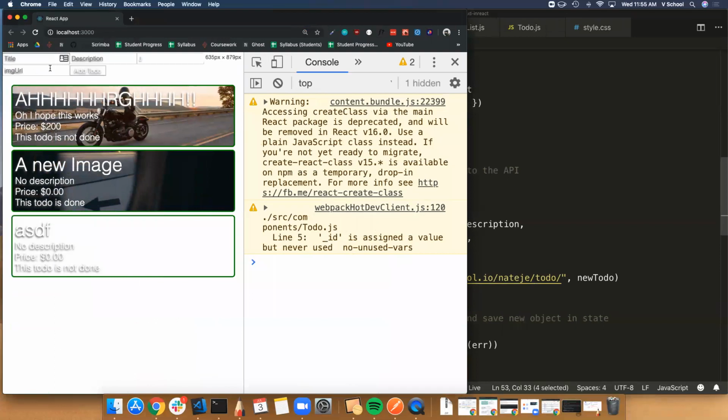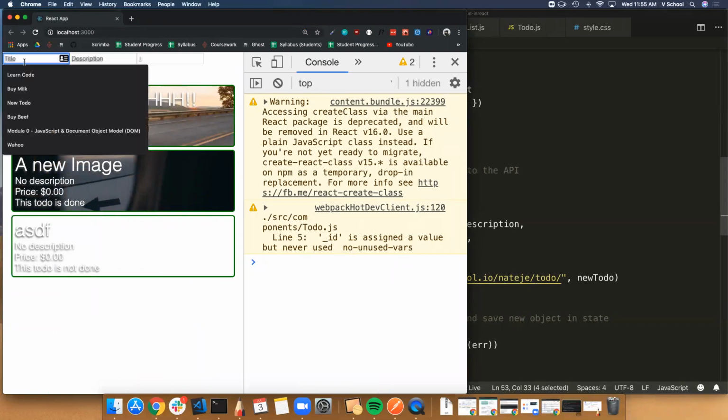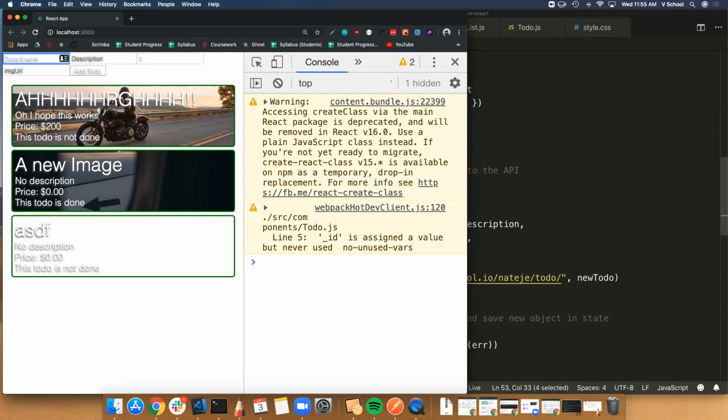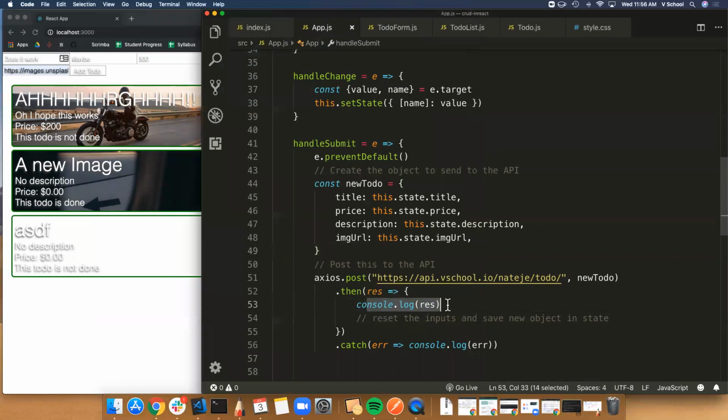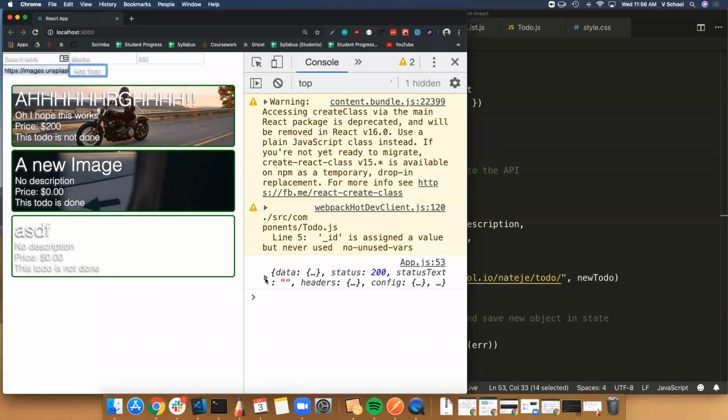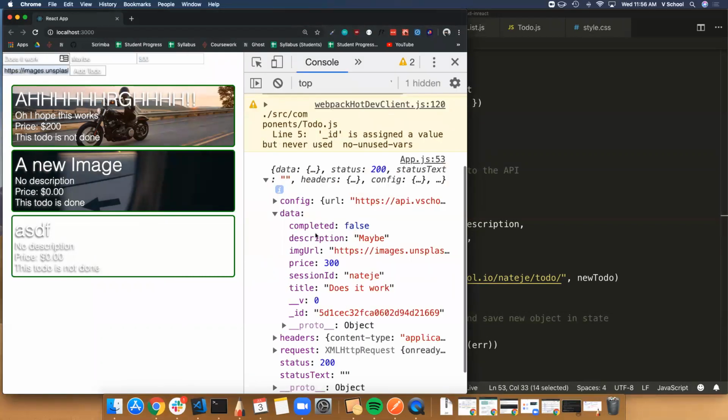We're console logging. Hey, look at that. I even get text shadow on my form. Does it work? Oh, I don't like that, but okay. Maybe. Price is 300. And we'll grab this image. Add to do. Okay, our response shows up, line 53. Yep, that's what we're looking at. Open it up, response.data. And what does this look like?